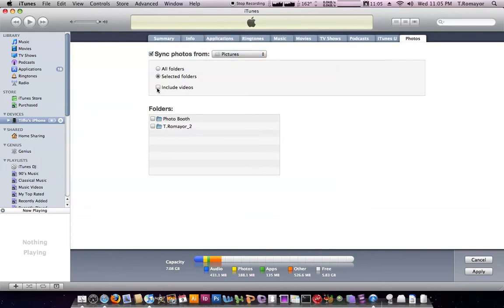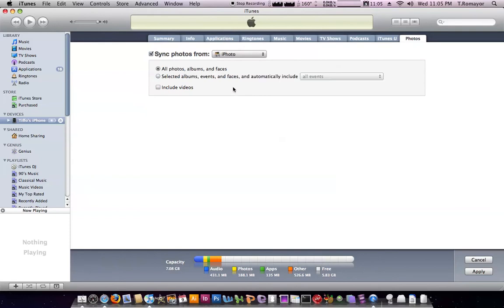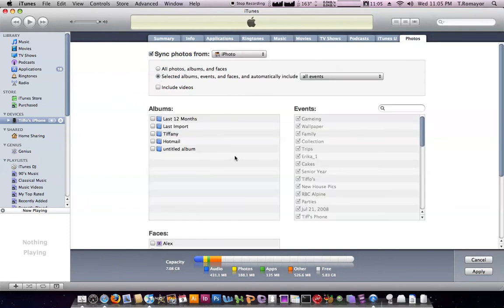You also have the ability to sync certain photos. It's not here, but... there it is, that's why. With iPhoto, if you select albums, you also have the same ability.